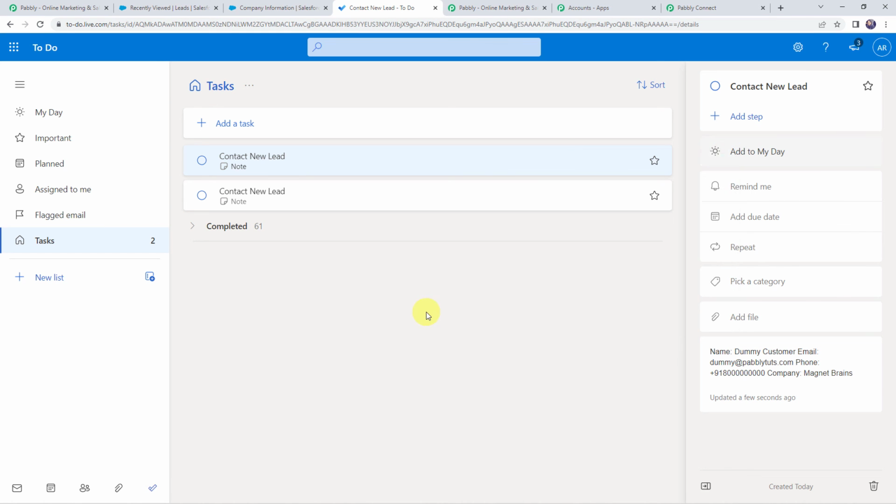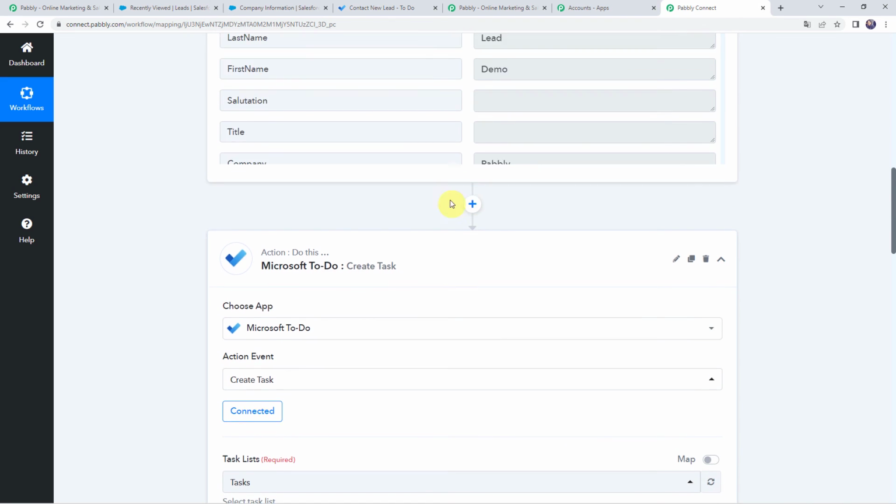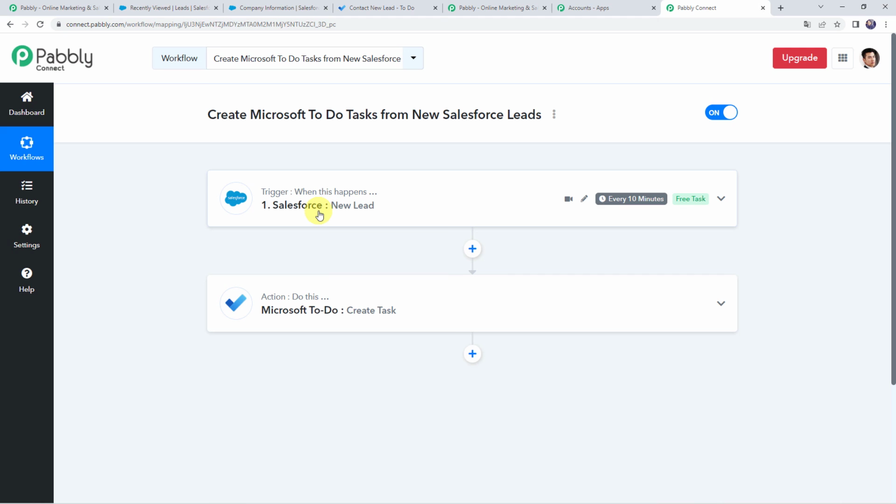So let's move back to Pabbly Connect. And I'll just minimize all these windows and let us see in a nutshell whatever we have done till now. So first we have created an integration between Salesforce and Pabbly Connect so that whenever a new lead is created into a Salesforce account, automatically the lead details are captured in Pabbly Connect. And using the details of the lead, we have created a new task in our Microsoft To-Do account. And in this way, we have created a successful integration between Salesforce and Microsoft To-Do using Pabbly Connect.